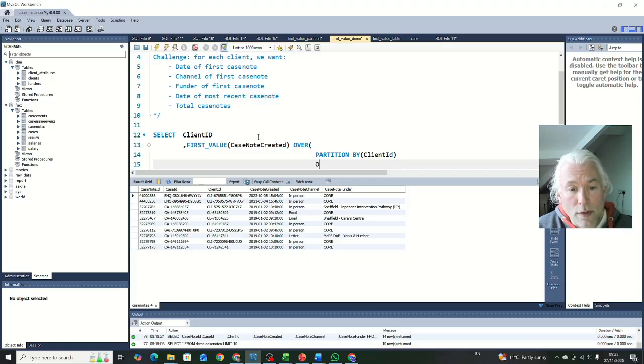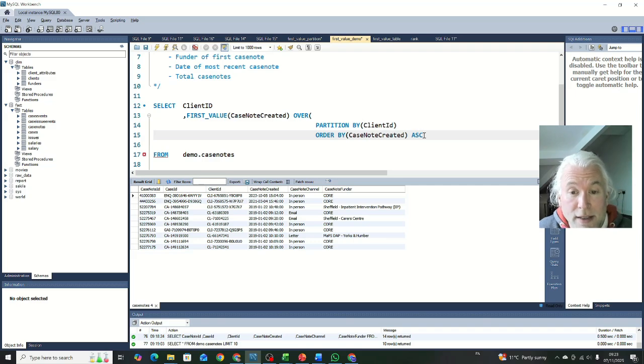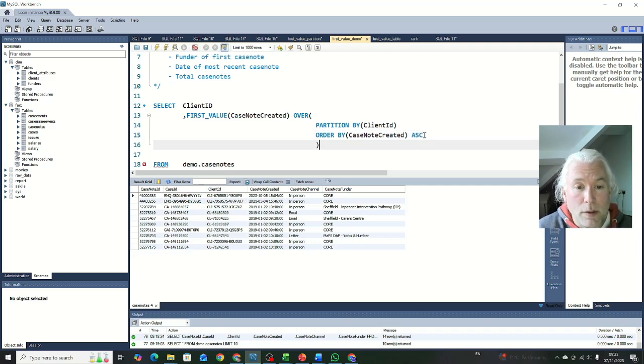And then we need to order the rows in that window by the date field, so case note created, in ascending order. SQL will use ascending order by default, but I'm specifying ascending order here. You'll see why in a moment. We need to give that field a name, so let's call it first case note.